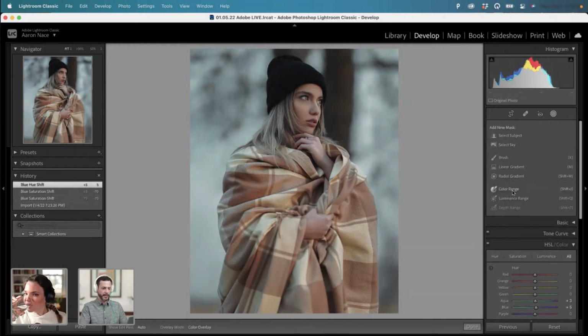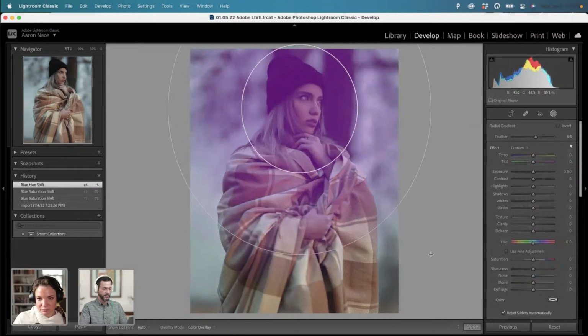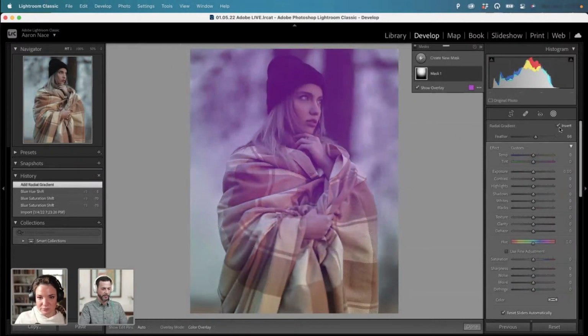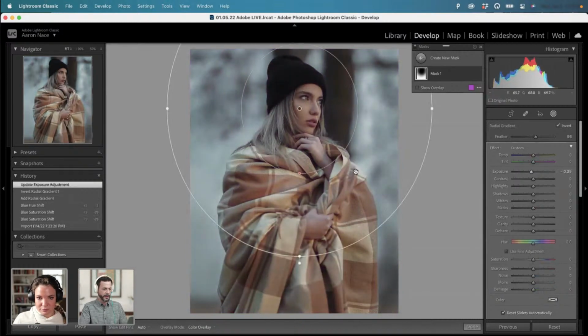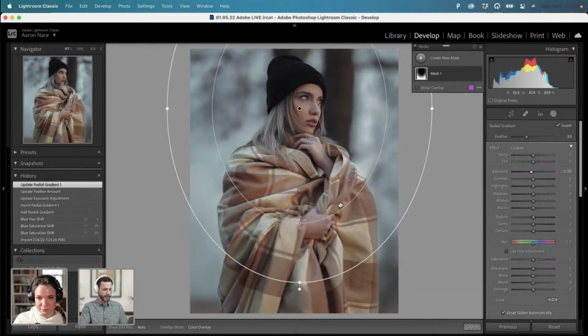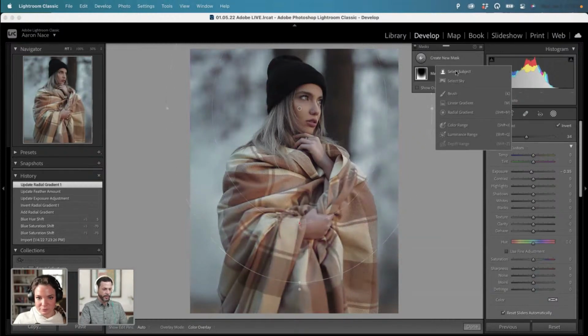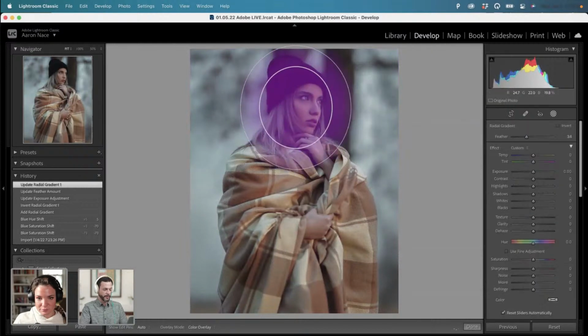Let's go ahead and do a radial gradient here. I want to just click and drag out. Nice purple color. We're going to invert that and then bring our exposure down just a little bit. Make sure to bring my feathering a little bit bigger. There we go. And let's go ahead and create another one. We're going to create a new one and go to our radial gradient once more.